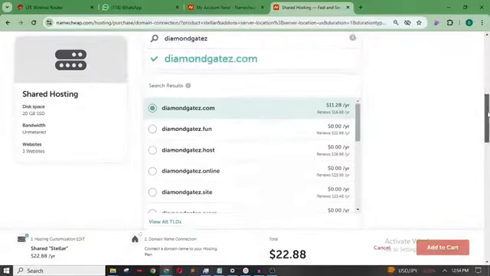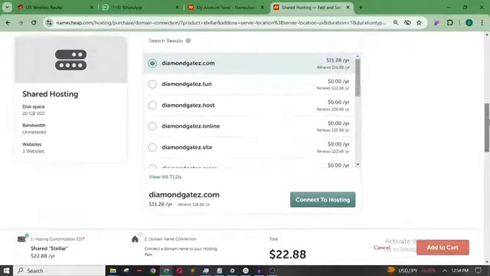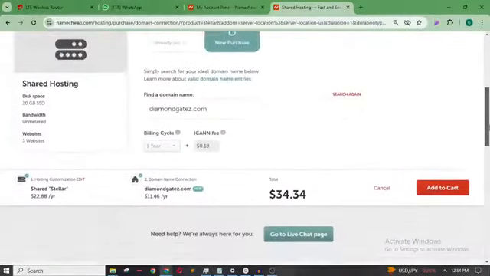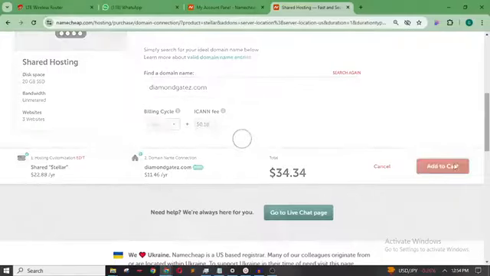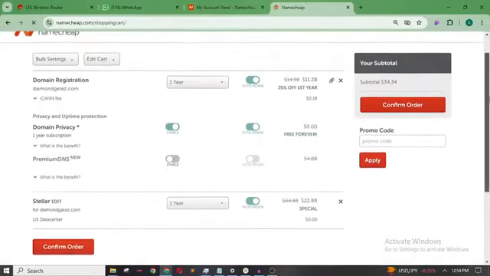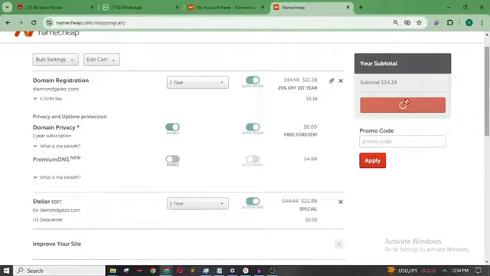Then you want to scroll down. You have to click on the place where it says connect to hosting. So I'll click on it, connect to hosting. Then after that, just click on add to cart. Once you have added it to cart, all you have to do is come here and click on confirm order.